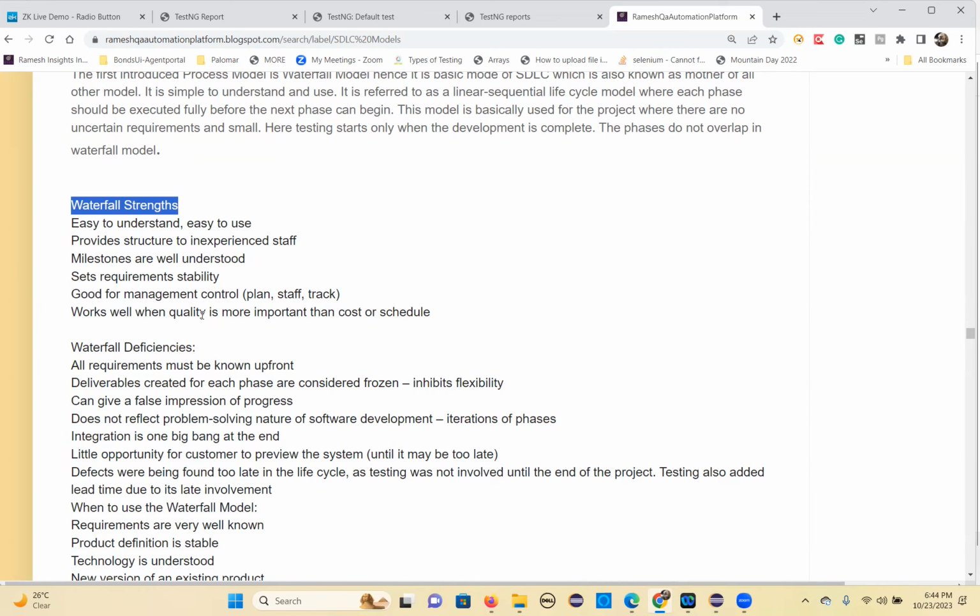The deficiencies of the waterfall model: before starting this waterfall model or any project.